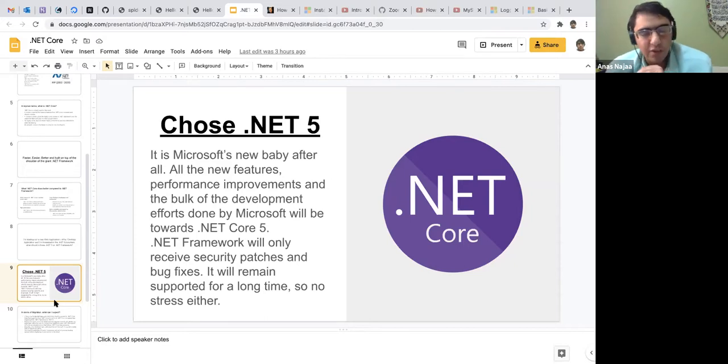And we have to remember that .NET Core, or .NET 5, is basically Microsoft's new baby. So Microsoft will try to put all development efforts inside .NET Core. They will release new features and new bug fixes for it. The bulk of their development efforts will be concentrated on it. So the sooner you migrate, the better.